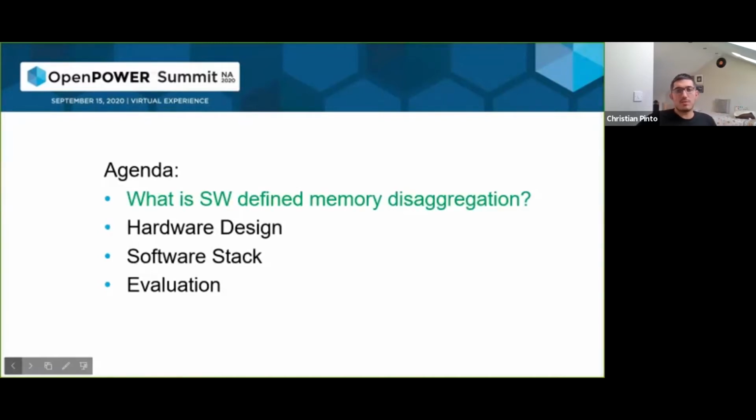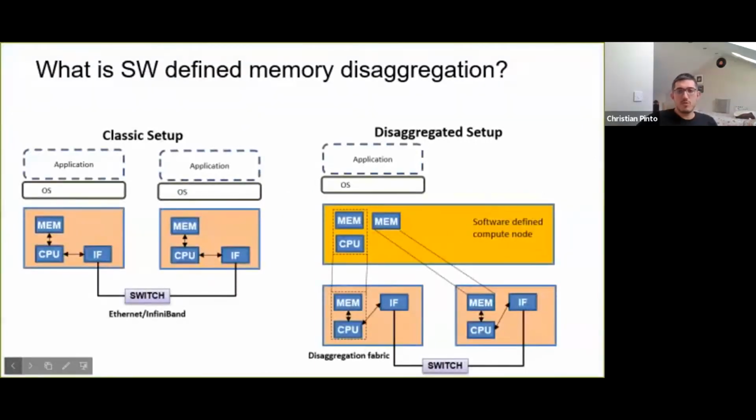So what is software-defined memory disaggregation? You've been hearing a lot today about disaggregation and composable cloud, also the P10 talk that was great, right? When we say software-defined memory disaggregation, in a classical system in the data center, you have a series of boxes. Each box has CPU, memory, and network interfaces, and the application and operating system run on each of these boxes, thinking that the peripherals that they use are physically in those boxes, and they actually are.